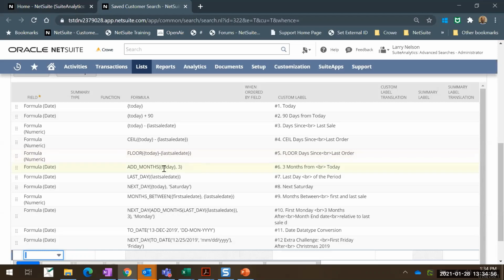If you want to add months to the date, you have the add months formula, and instead of adding 90 days, it's going to add three real months. Depending on today's date, it might be 28 days for February, plus the 31 days in March, plus the 2 days left in January. So it knows the context of the date, and it'll add the three real months.